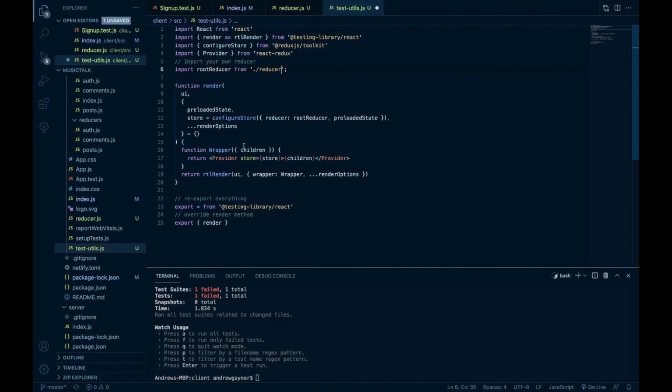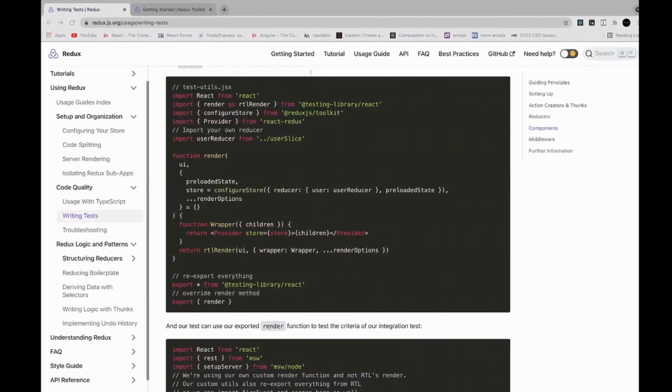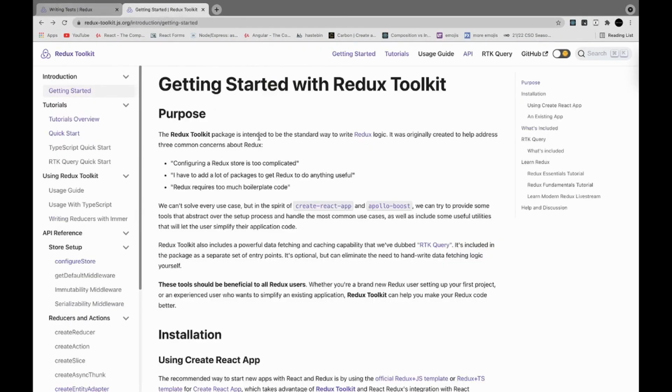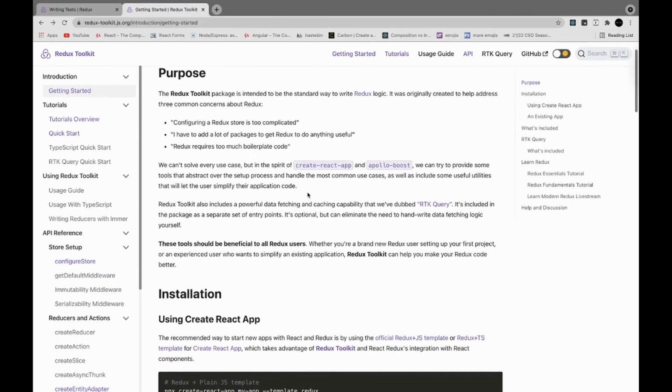and then last thing, this configure store we're getting from Redux Toolkit, which we also have to install. But Redux Toolkit is pretty cool. It's a way to more quickly and easily make a Redux store. You see, it was originally created to help address some common concerns about Redux. Configuring a Redux store is too complicated. I have to add a lot of packages to get Redux to do anything useful. Redux requires too much boilerplate code. And so they came out with this to make it a lot easier.